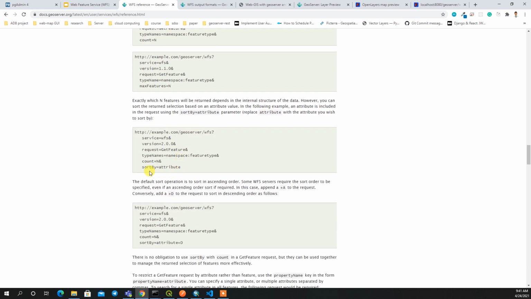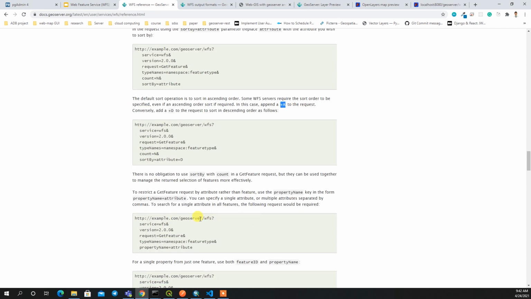And also you can sort by the attribute plus D, that means it's the descending order. By default it will sort our data in ascending order. If it's a number, it will go through 0, 1, 2, 3, and if it's a string, it will go through A, B, C, D, something like this.